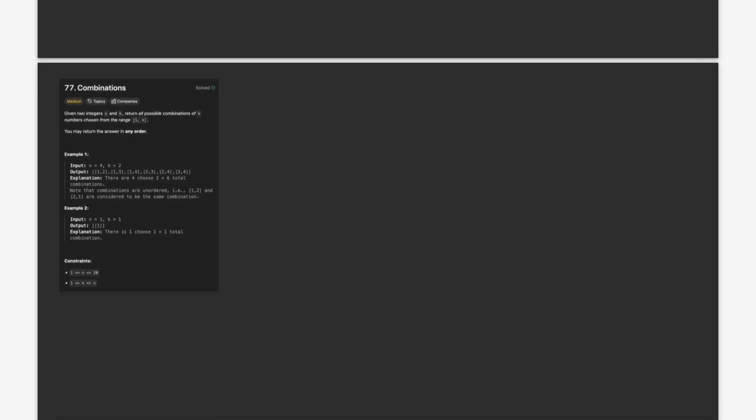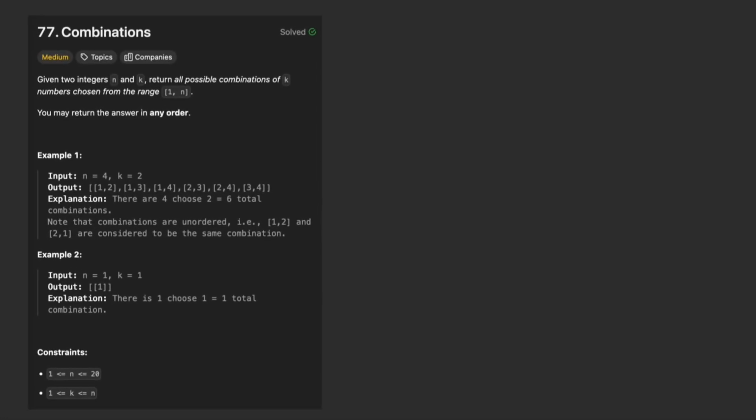Here, let's take a look at the 77 combinations. What is this problem talking about? We'll be given two integers, n and k, and return all the possible combinations of k numbers chosen from the range of 1 to n. What does that mean? Let's take a look at the example.